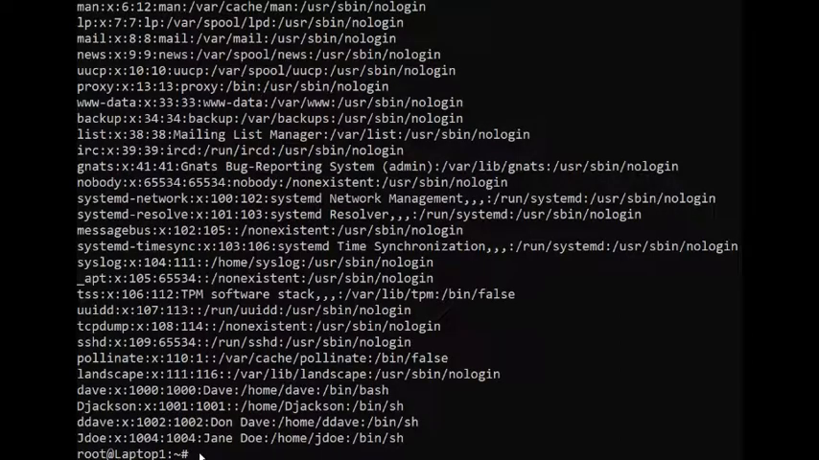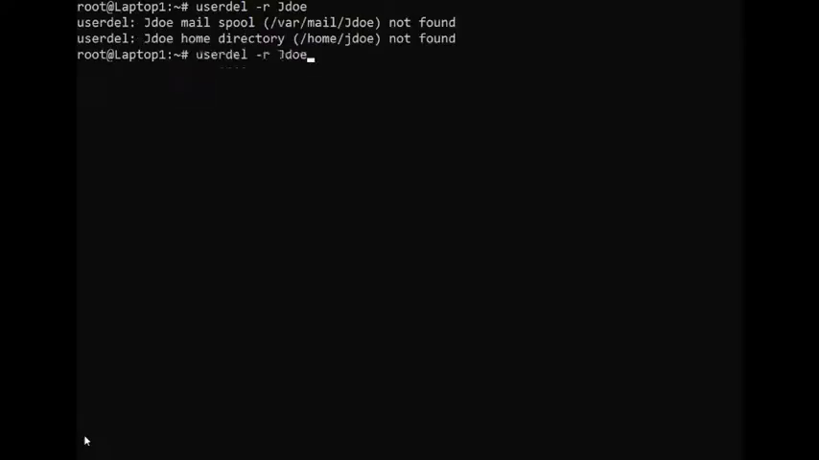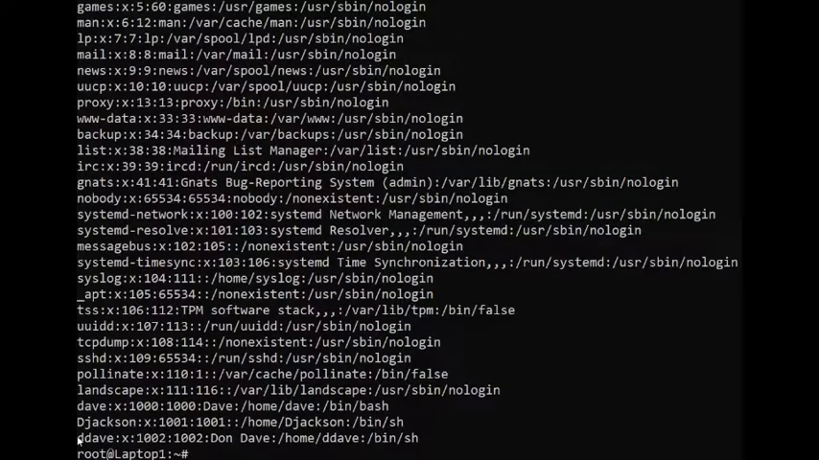And now let's just say we want to delete the username and the home directory. For that, we need to type this: userdel -r Doe. And as you can see, if I go back to that directory, you will see that that user has also been removed.